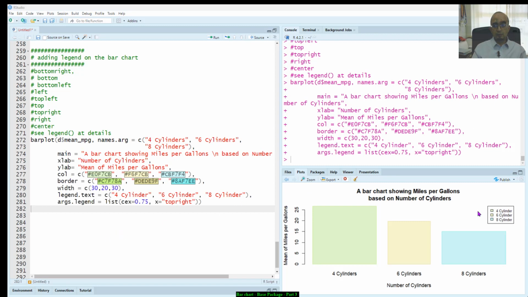If you look at this legend, it is represented in a vertical way. So you can add another argument if you want it to be horizontal. Horizontal equal to TRUE, so it becomes a horizontal legend. You can change it accordingly. So this is about adding a legend.